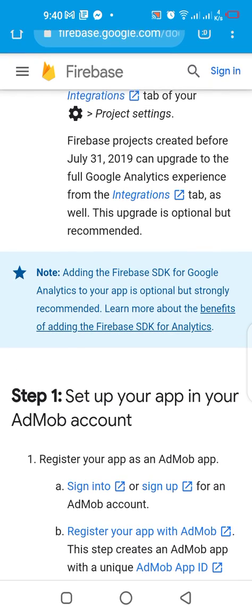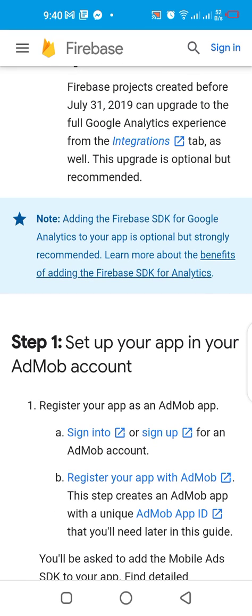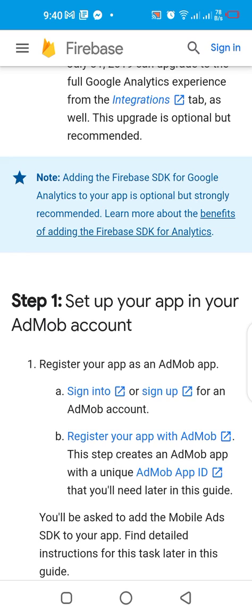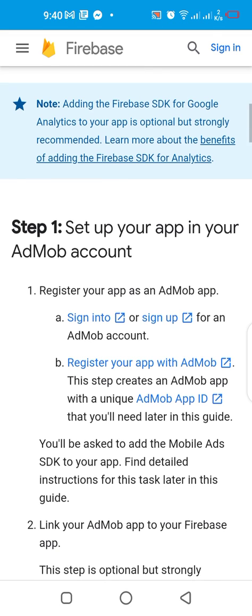Step 1. Set up your app in your AdMob account. Register your app as an AdMob app. Sign into or sign up for an AdMob account. Register your app with AdMob. This step creates an AdMob app with a unique AdMob app ID that you will need later in this guide. You will be asked to add the Mobile Ads SDK to your app. Find detailed instructions for these tasks later in this guide.